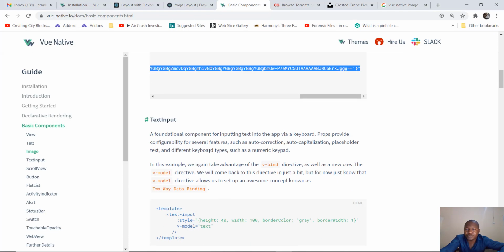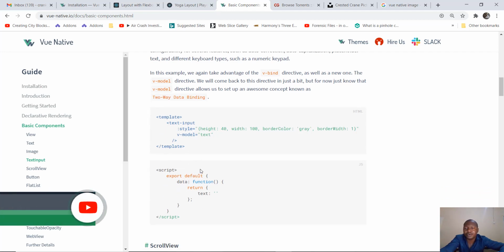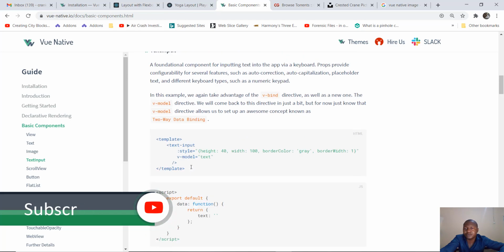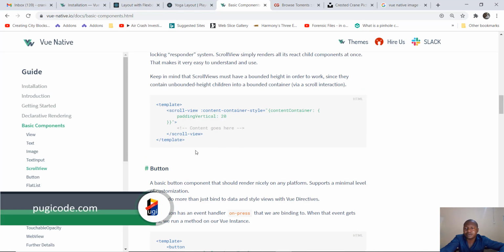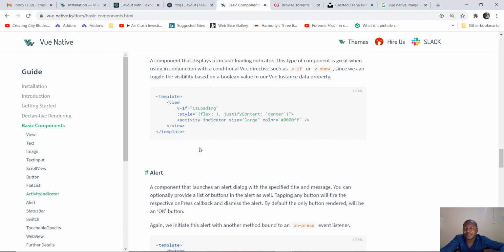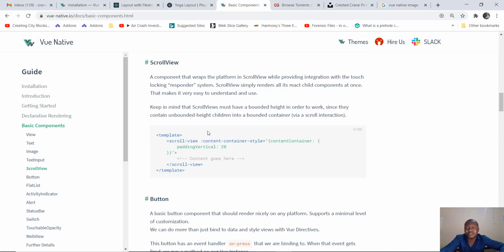Let's see what component we're going to use. We're going to use the text input component and the V model. Now some of these will come back, the binding, but no worries. So let's go to the text input, and then we shall go to the scroll view and the button, flat list, at least the alert, and then we shall be done with the components, and then we shall start our application in full speed.